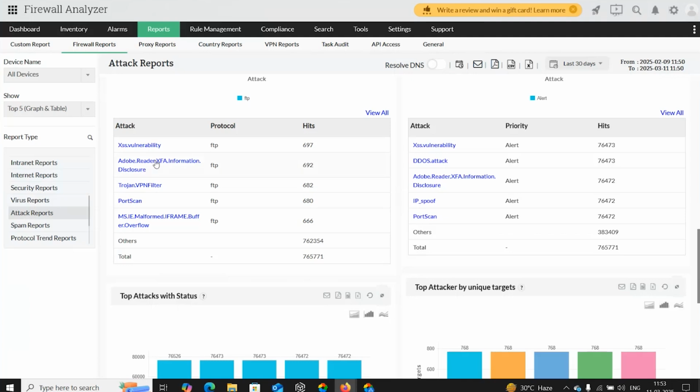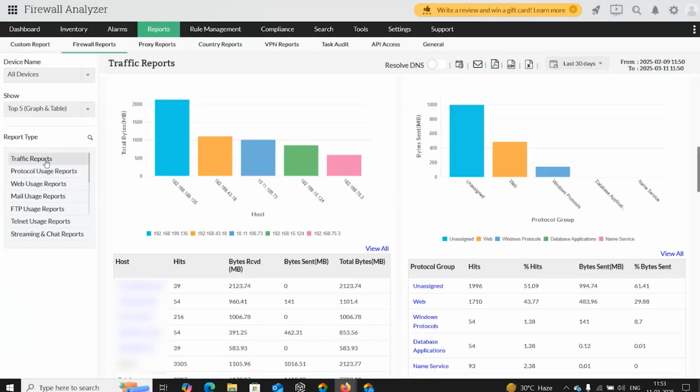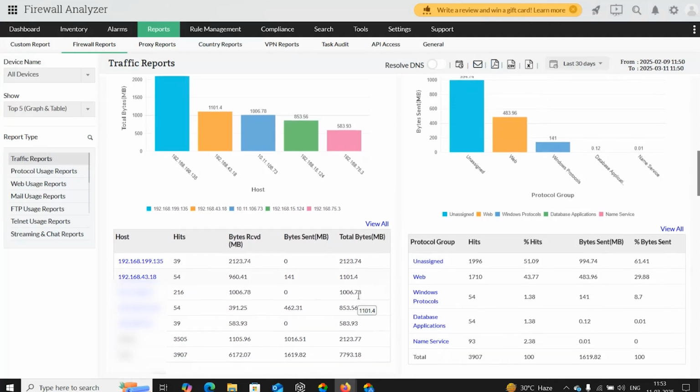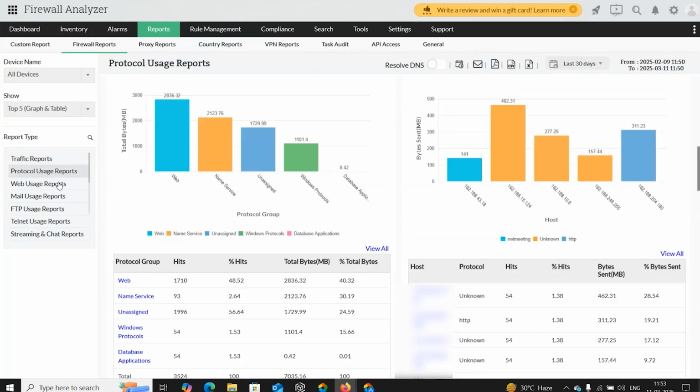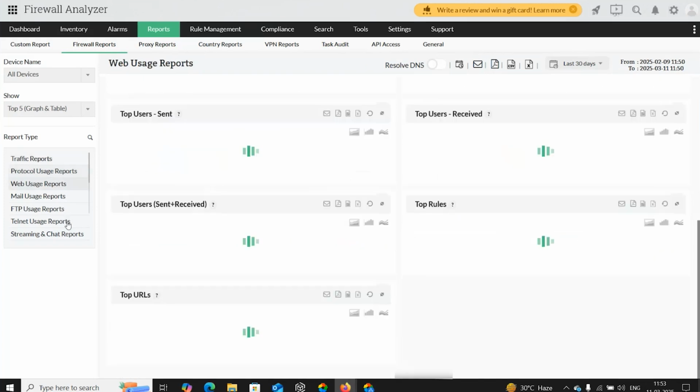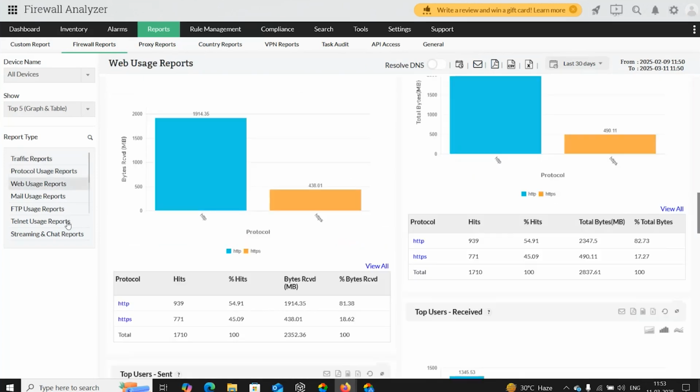So when you scroll up, you will find the traffic reports. Let's click on it and it is loaded. Here you have all the traffic data, and in addition to the traffic data in the first section, you also have additional data such as protocol usage reports, web usage reports, FTP reports, telnet reports, and we also have internet and intranet reports.